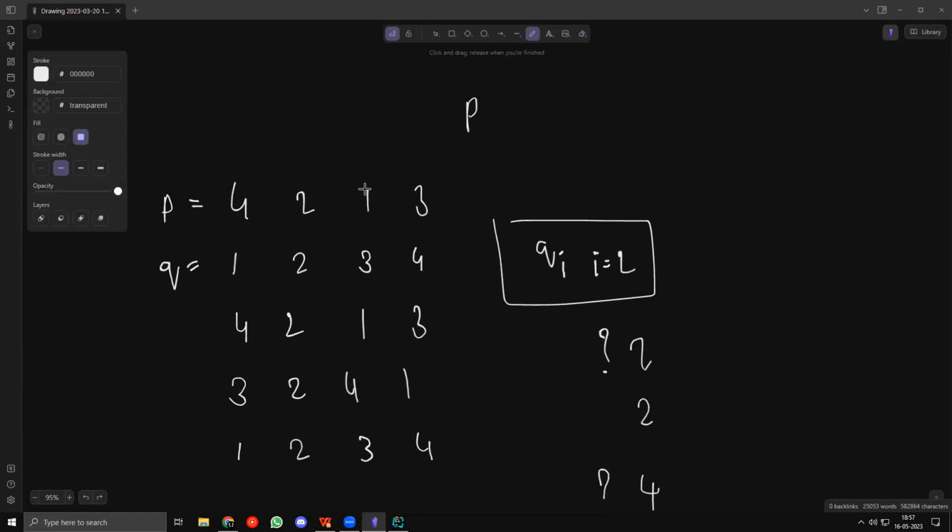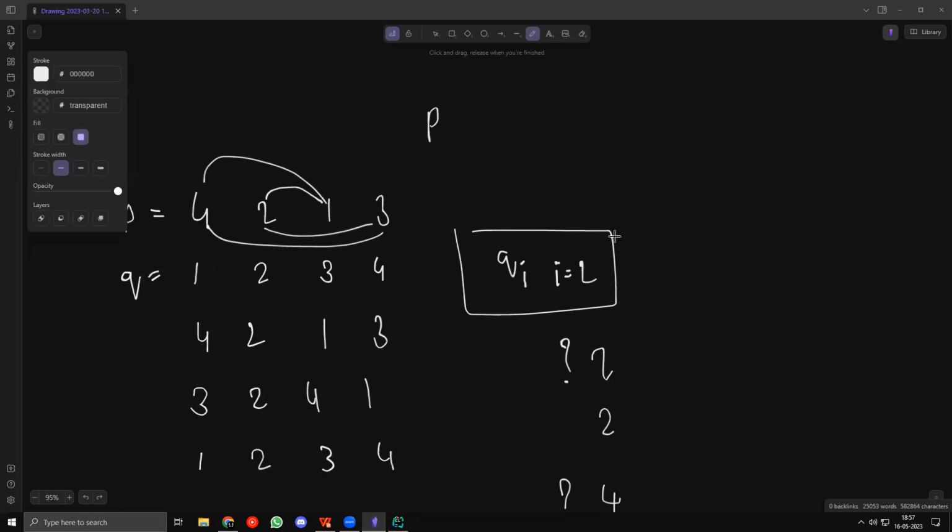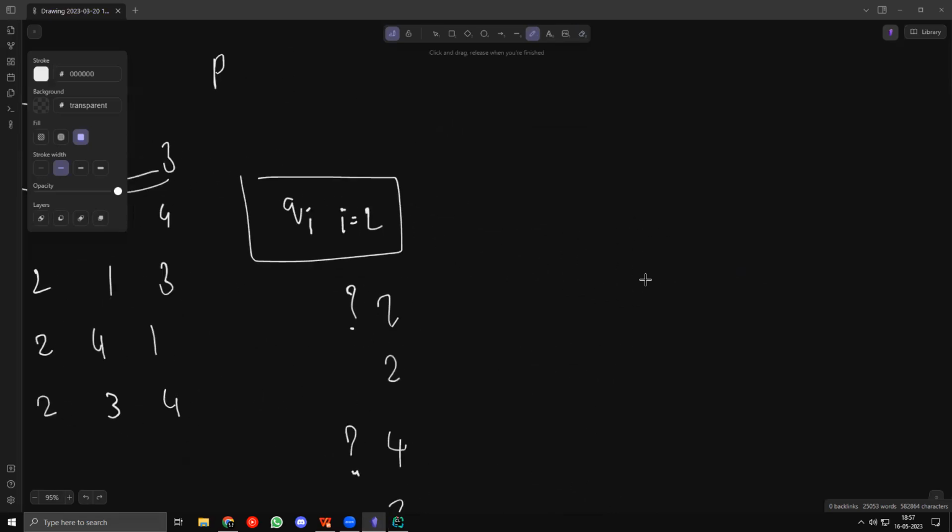So over here, the cycle is 1 to 4, 4 to 3, 3 to 2, and from 2 to 1. So this is our cycle basically. You can see that if you have any permutation, you can take whatever permutation you want, and you can break it into a cycle.